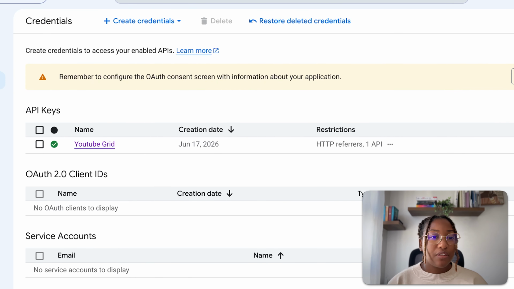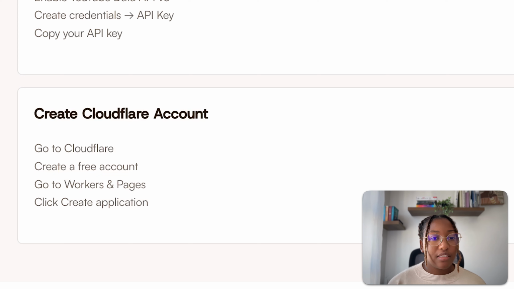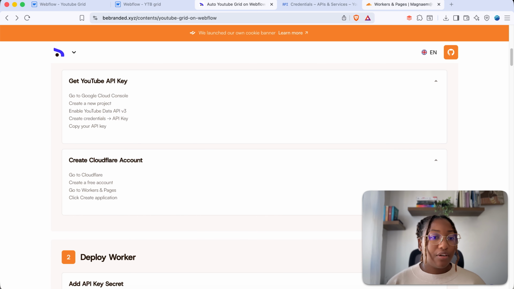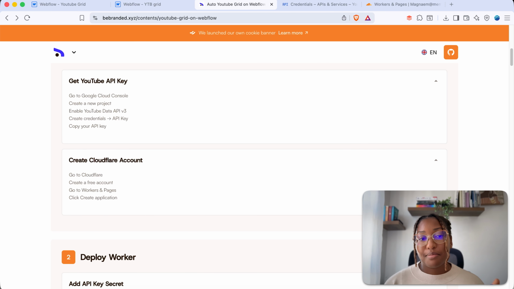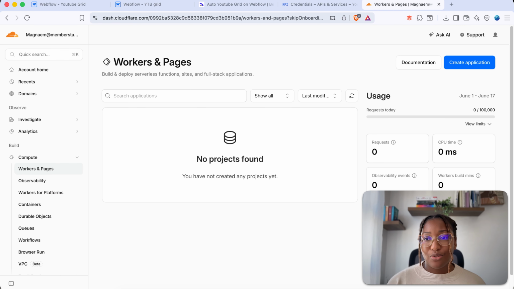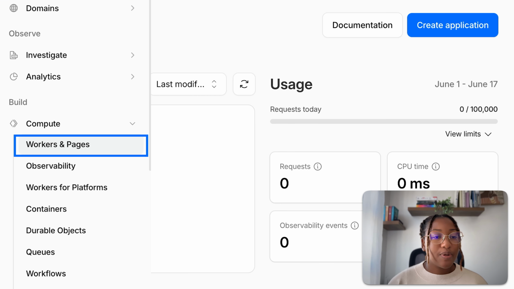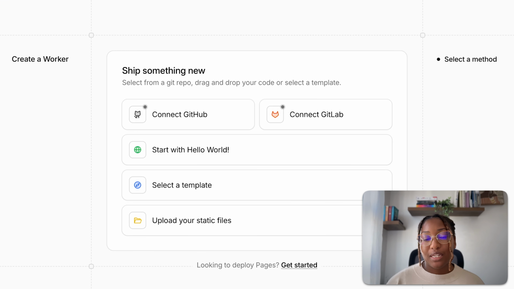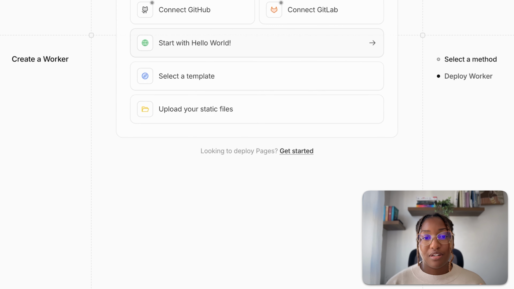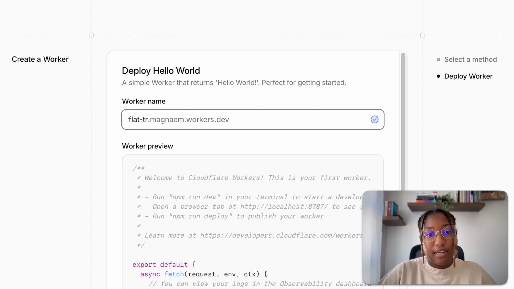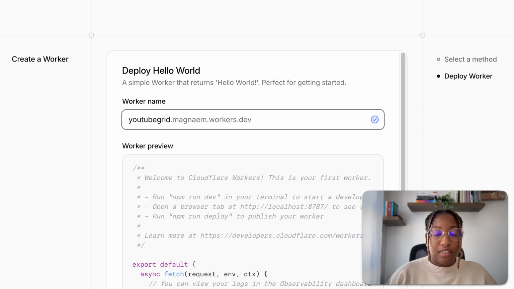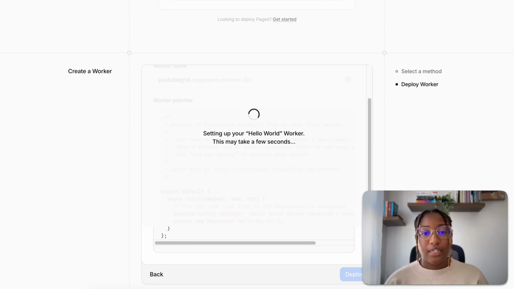Okay, so once you've created your API key, we are now going to move on to the next step, which is to create a Cloudflare account. So I've gone ahead and created an account, and the next step is to go to Workers and Pages and then create a new application. So under Build, Workers and Pages, I am going to create a new application, and I'm not sure which ones to select from here, but I think I'm going to start with Hello World. Okay, I'm just going to give my worker a name, YouTube Grid, and then I'm just going to click Deploy.